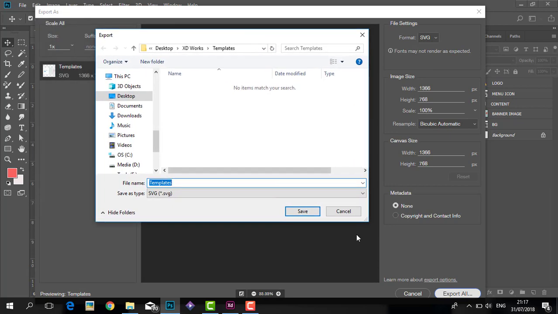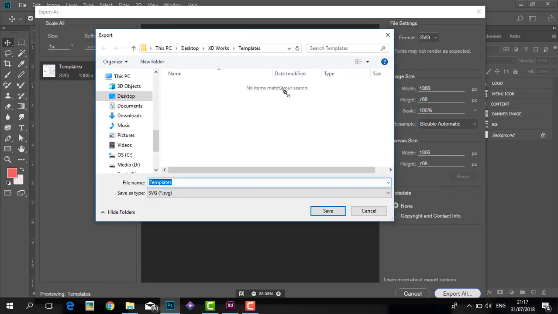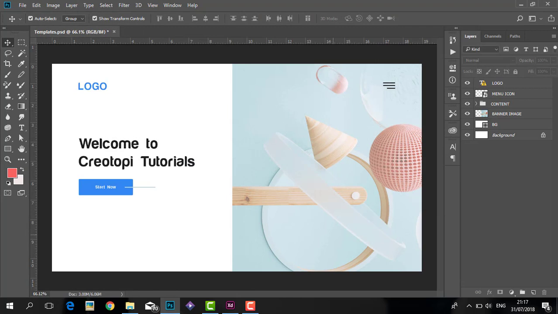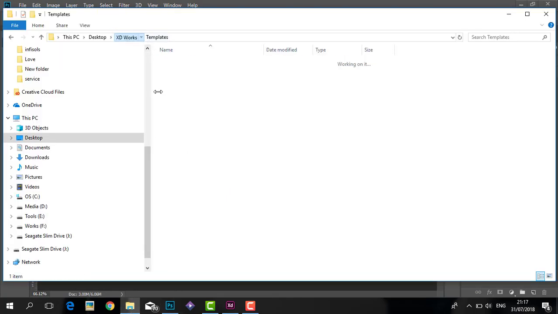Then it asks where you want to save the file, so choose the folder where you want to save. I already have a folder, XD works, so I put it there and rename my file to home page header. That's fine. Okay, then just SVG and save. Yes, then it exported the PSD to SVG. Next you can see the exported SVG file is here.